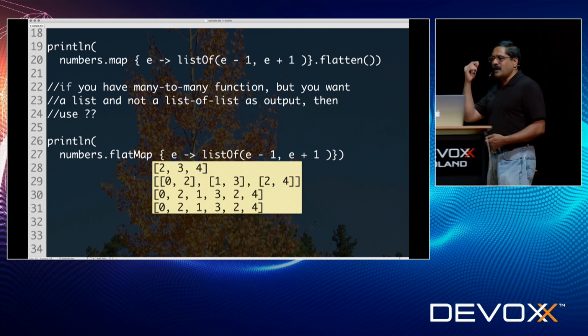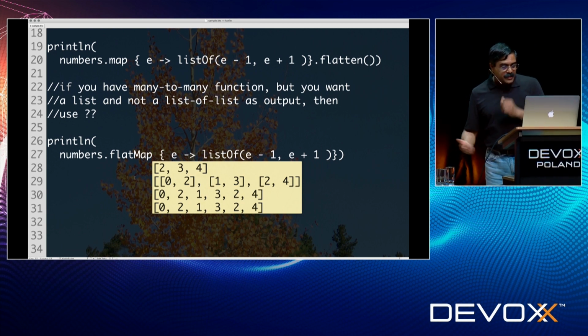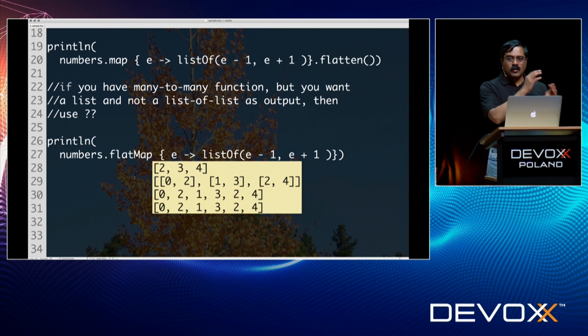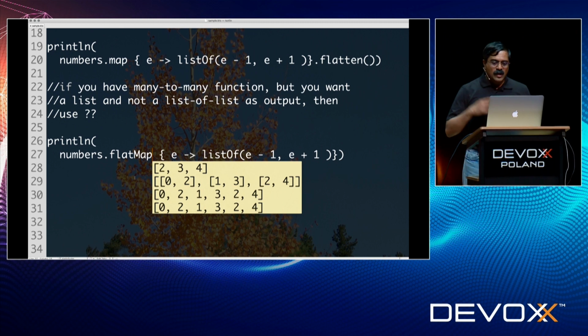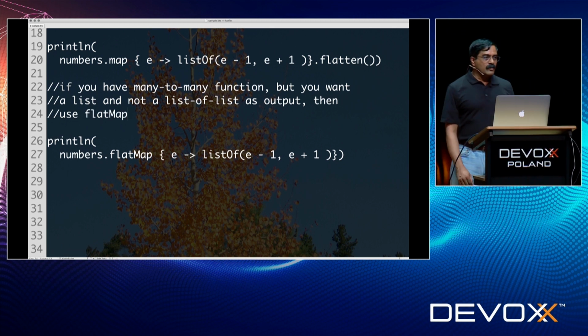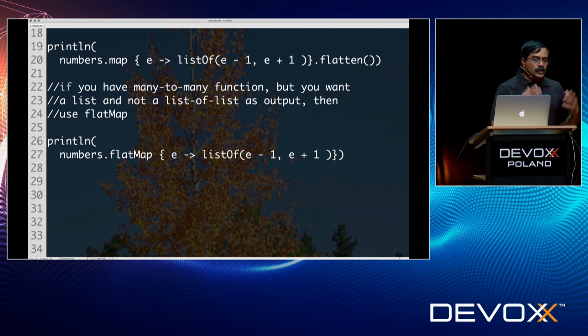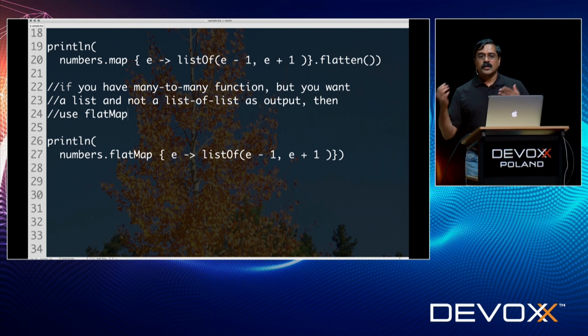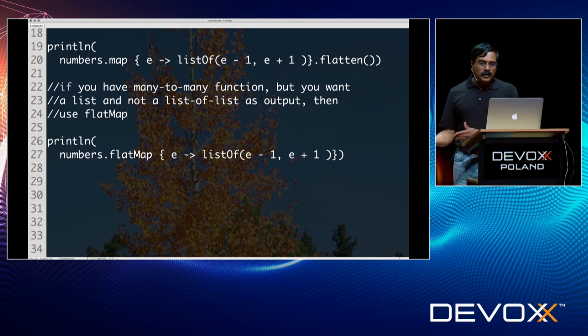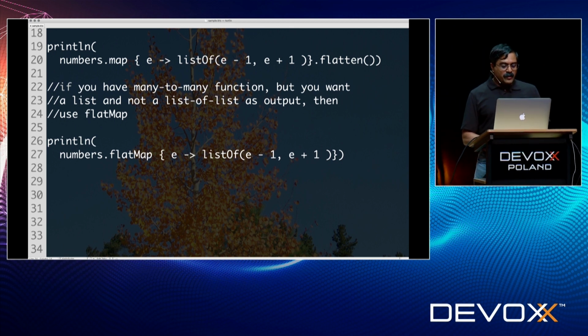So flat map is really for one-to-many functions. So when you have a one-to-many function, you want not a list of lists as an output, but you only want a list as output. Then you use what is called flat map. So a flat map is useful for a one-to-many transformation. So this is something you can remember in your mind. Use map for one-to-one, use flat map for one-to-many, when the result should be combined into one flattened collection, and that's what you're going to use for that purpose.